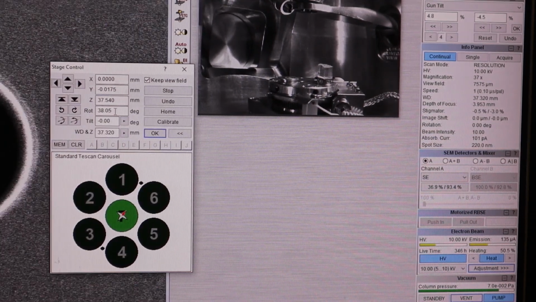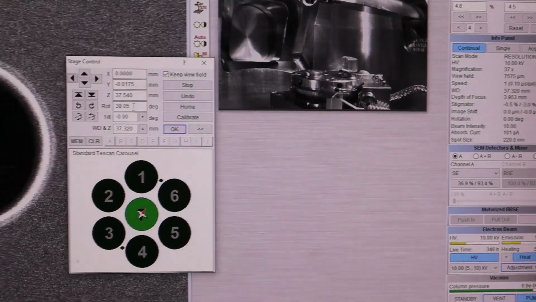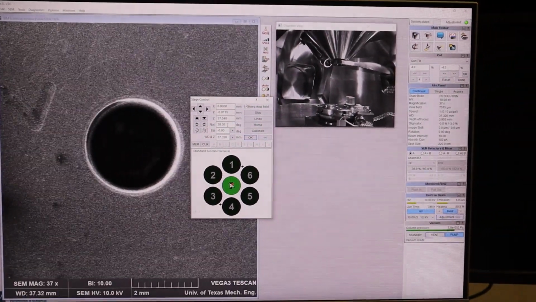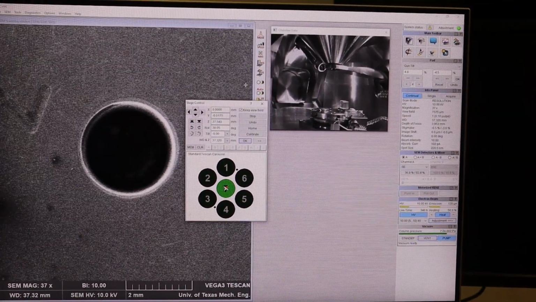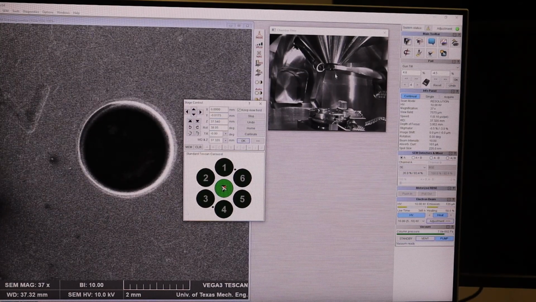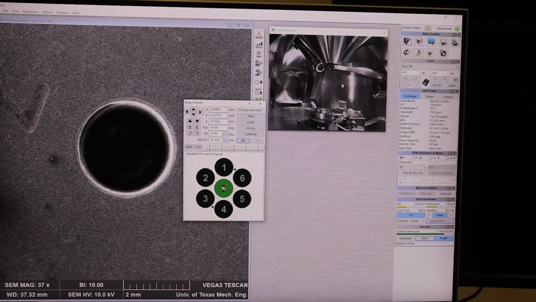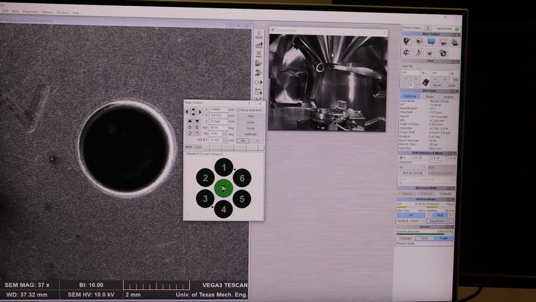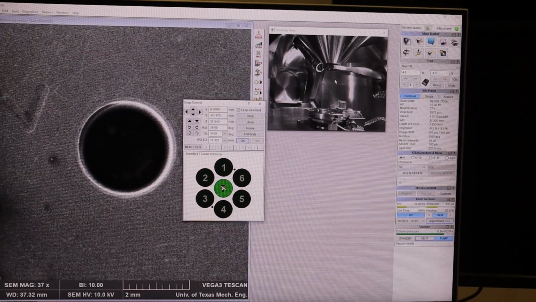So the only way you can damage the microscope is if you use the stage motion controls to hit any of the top of the stage. So if you have a tall sample, just be aware when you're raising, lowering, or tilting the stage that you do not come in contact with anything else.